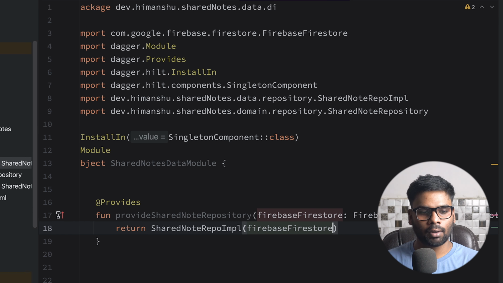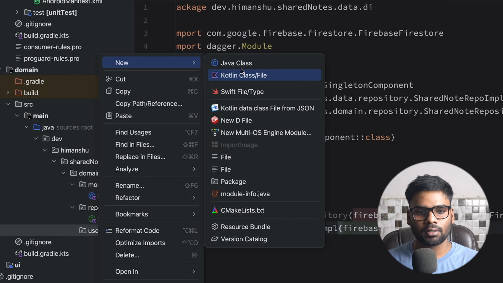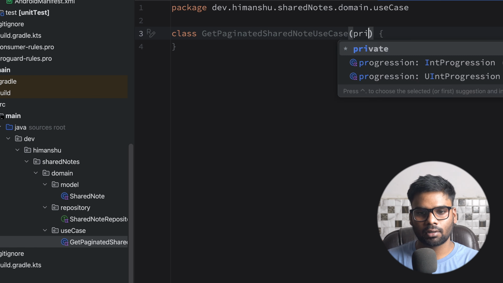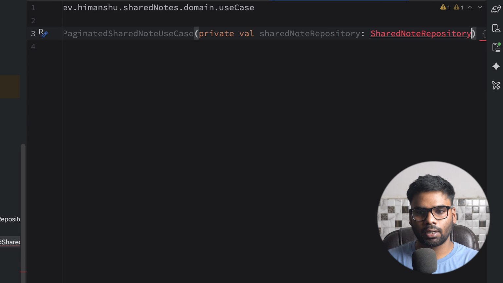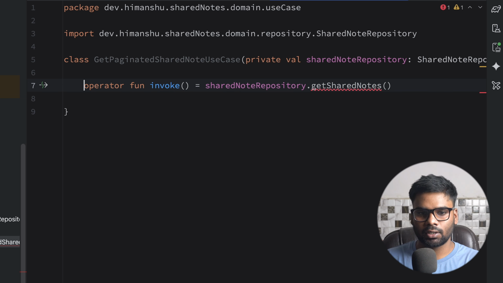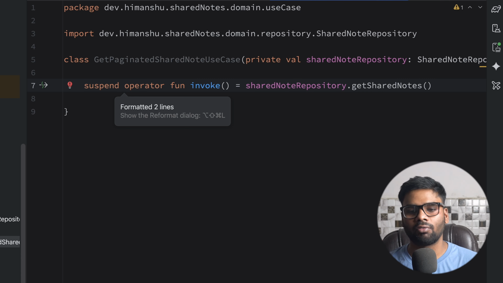That's it. Now go back to your domain layer, and in this domain layer let's build a use case. So it's a Kotlin class, GetPaginatedSharedNoteUseCase. In this class simply inject your shared note repository, import it. In this we'll use operator function invoke, use your shared note repository, get shared note. Make sure it's a suspend function, so use the suspend modifier.